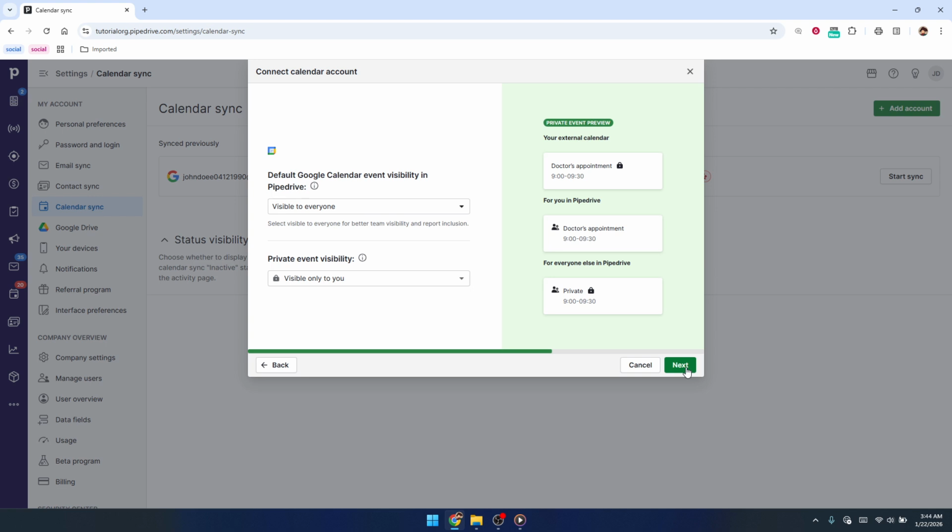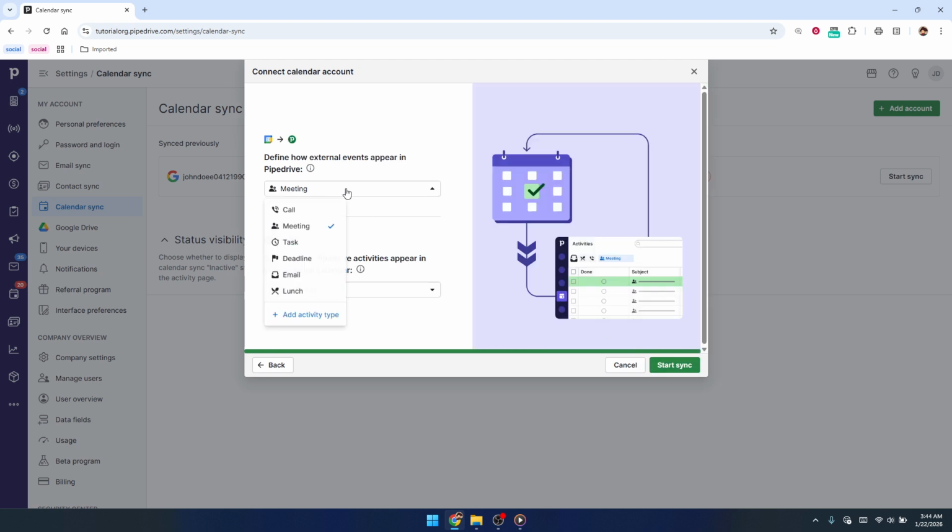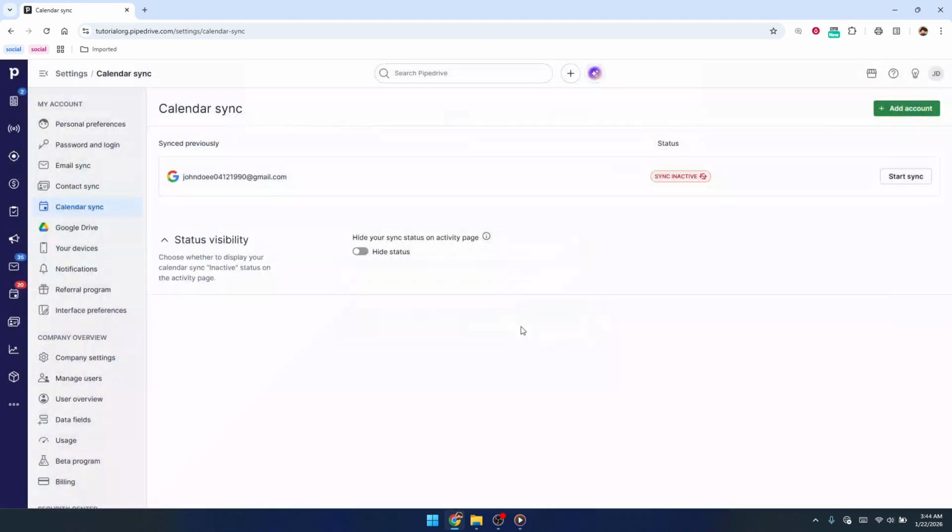Finally, you'll see a list of calendars associated with that account. Many people have more than one, like a main calendar plus project or personal calendars. Choose the specific calendar you want Pipedrive to use for your activities. Once you've selected the right one, click Start Syncing. Give it a moment and your events will begin to appear. From now on, your Pipedrive activities and your external calendar will stay connected and up to date automatically.